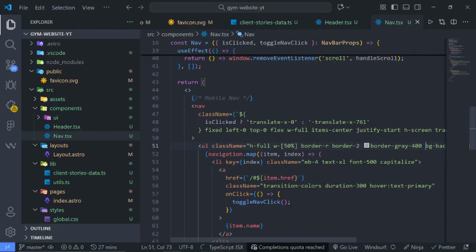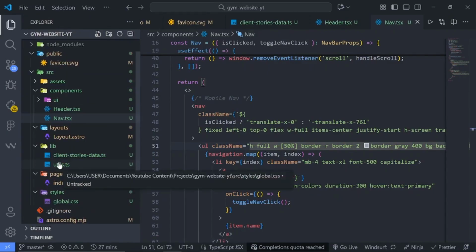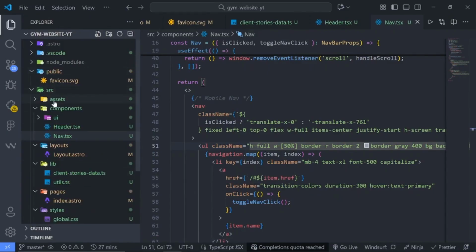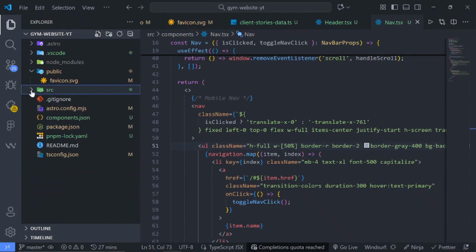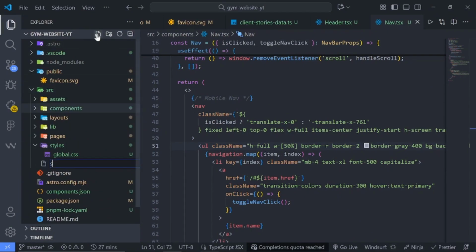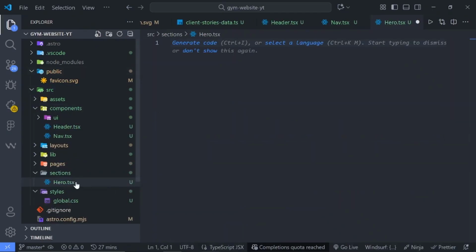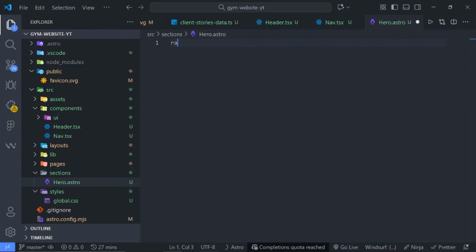So for the hero section, what we need to do is create a new folder. I'll close this one since there are sections. Inside the source folder, create a new file called sections, and here I'll say hero.tsx. So this should be an Astro component, not a React component, because we don't have any interactivity we'll be doing here. So we'll bring in the code fence, like so.